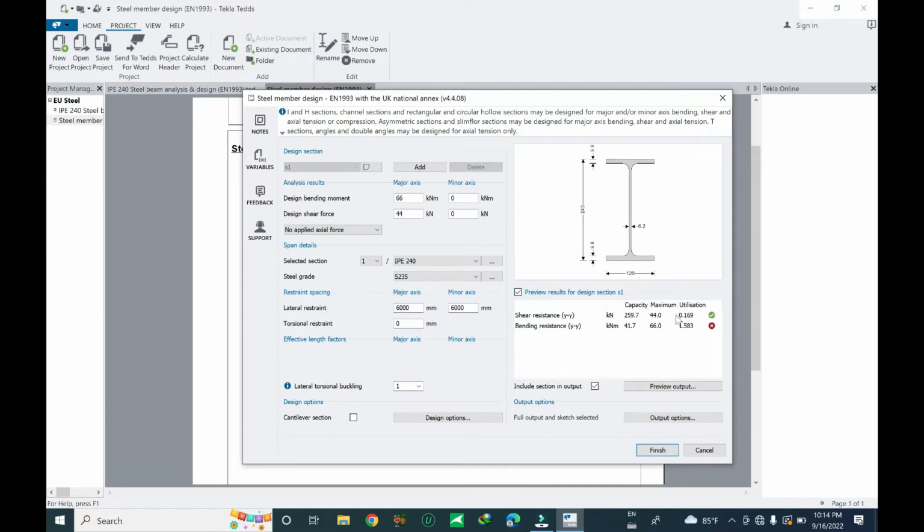The utilization is 0.169 and the bending resistance about y-axis, yes, y-axis and z-axis. The capacity is only 31.7 kilonewton meter and the applied moment MEd is equal to 66.0. So the utilization is 1.583. You see this value is lower than the design menu. The design menu it is set is around 1.7.